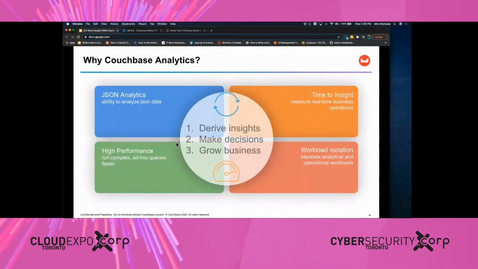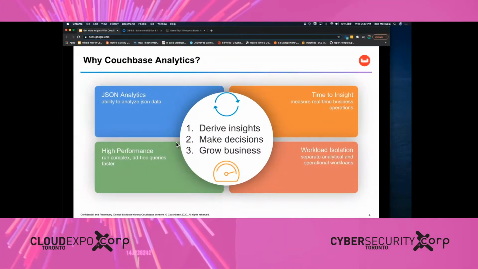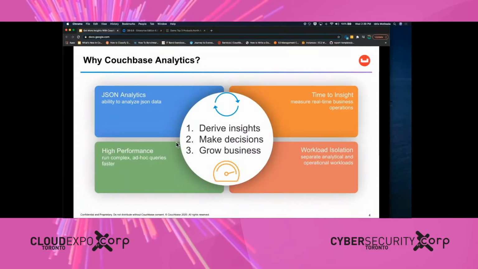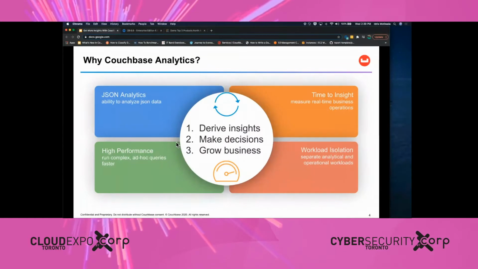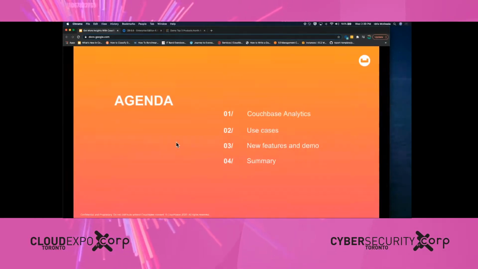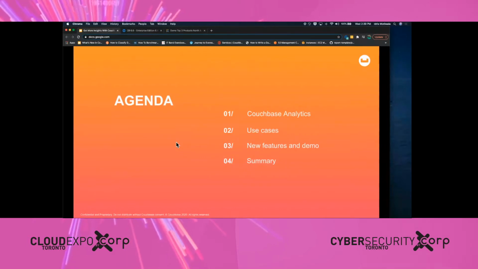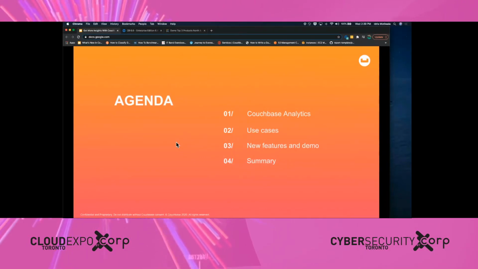So today, the businesses are deriving insights because of this. They'll be able to make better decisions, and they'll be able to grow the business if all of these are enabled in their data platform and analytics architecture. So I'm going to talk about Couchbase Analytics, the use cases, and the new features we announced last month, which we are very excited about. I'm going to go through a demo, and then we'll summarize.